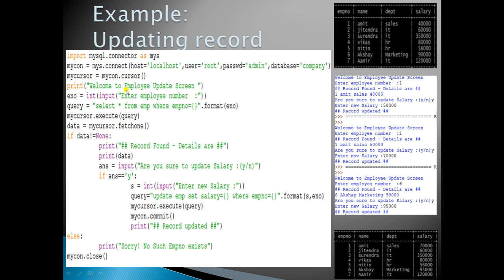That is your update. Now query is equal to select asterisk from EMP, where employee number is equal to this, and format e number, so that the particular EMP number will be affected. Then you have to execute the query. Now data is equal to mycursor.fetch1. You have to just see only one data. That's why we have called the fetch1 function.